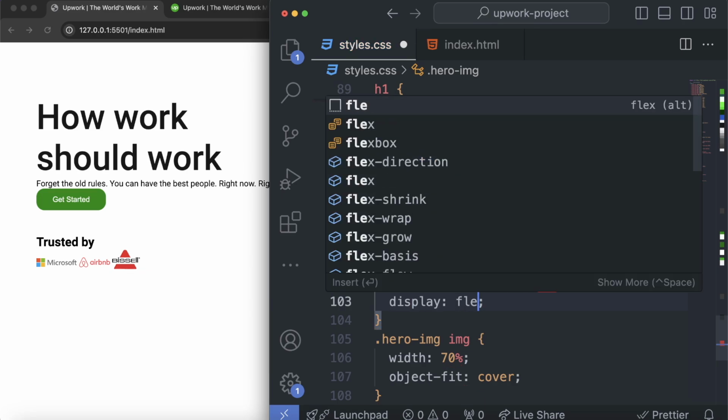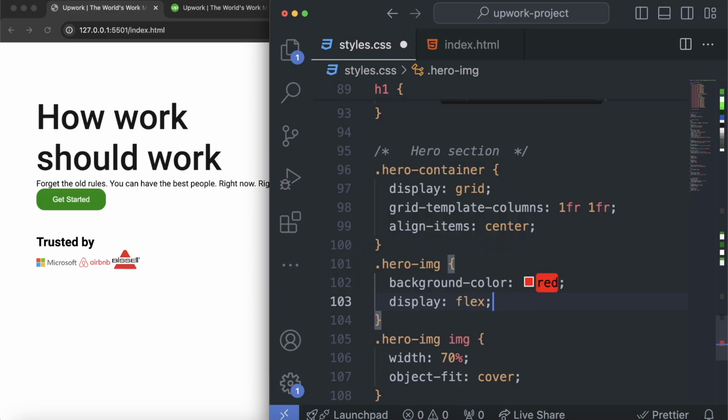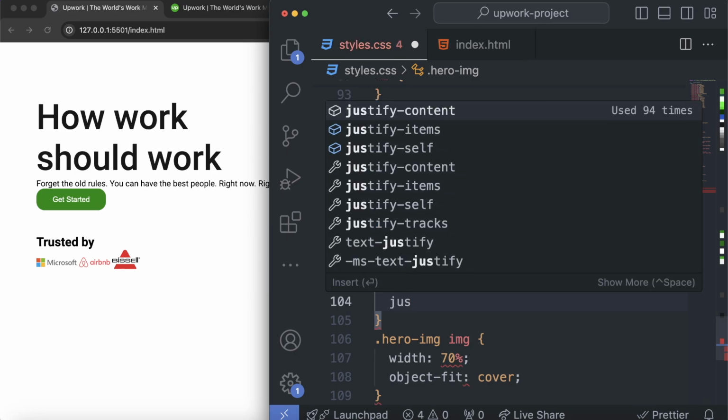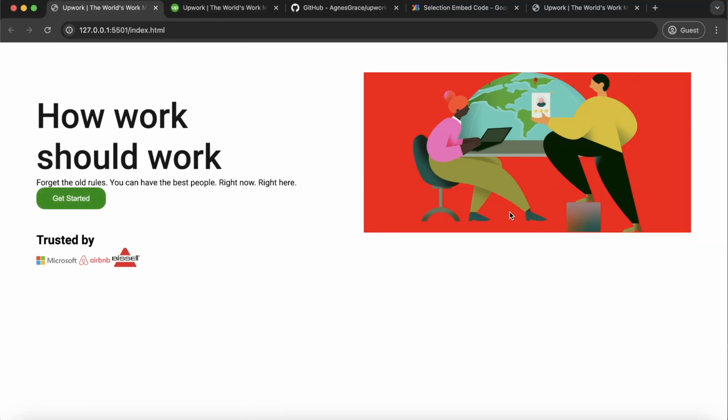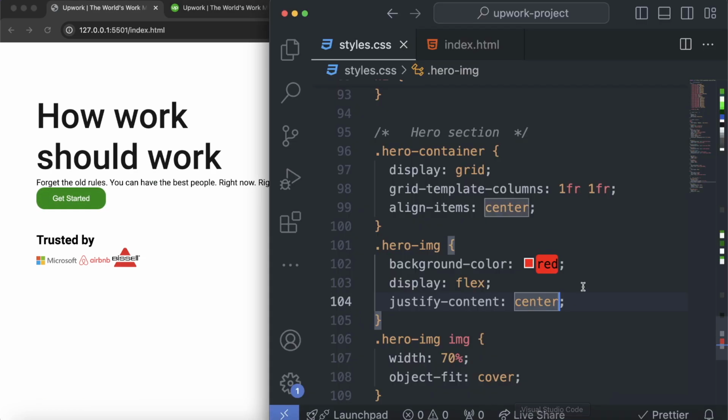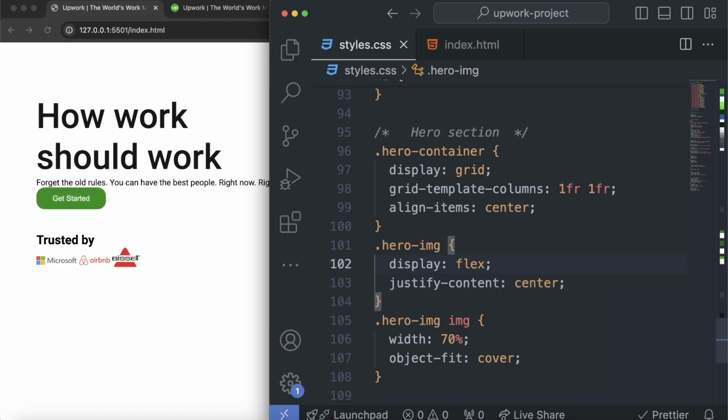So we can set this to a flex container. And once we set this to a flex container, we can now justify content to center. Okay, let's go back. Now you see the image here. Good. Now let's remove this. We don't need it. Good.